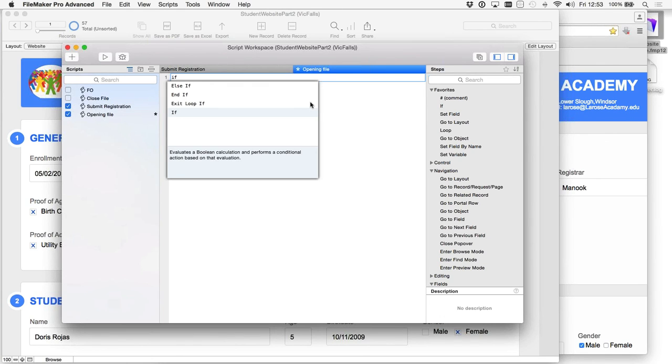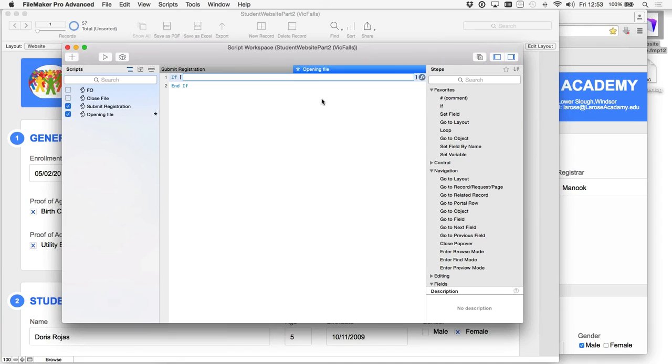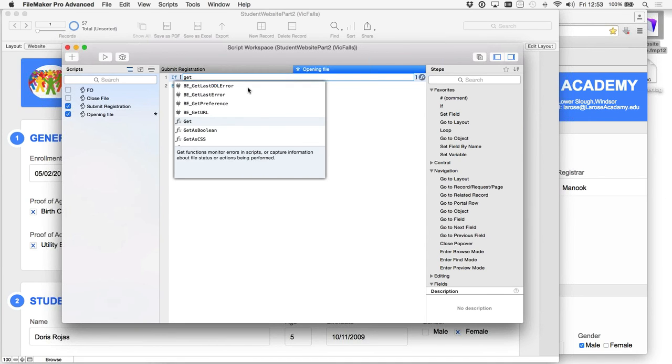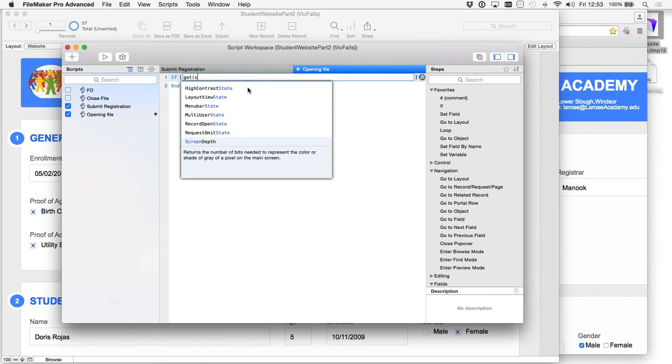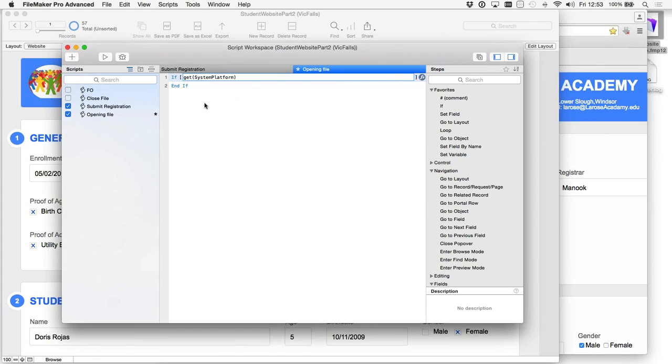First, it's another if statement. In this case, we're going to use a function which is going to get the system platform. There you go. As you can see here, as you're going down, these Get functions are brilliant. They're very, very useful. You can get lots of different information from the user, in this case their IP address even, and lots of other things. But Get(SystemPlatform) returns a number representing the current platform, and I know the number representing WebDirect is 4.